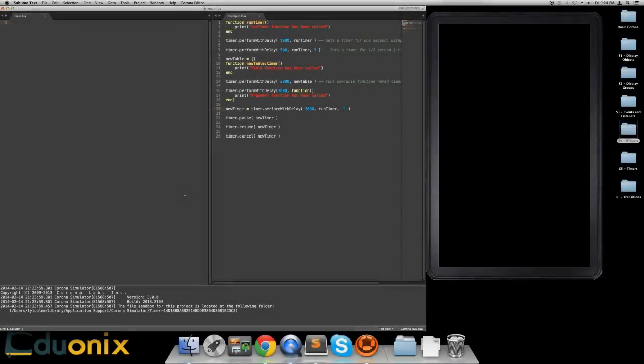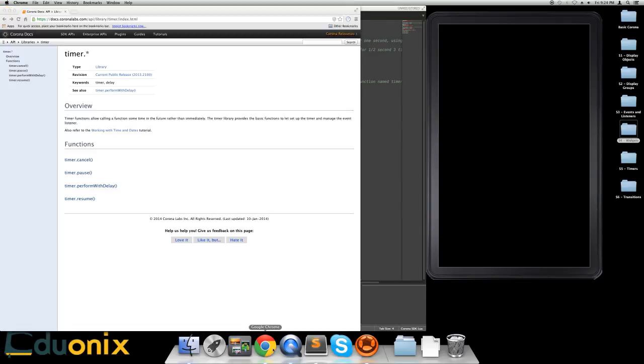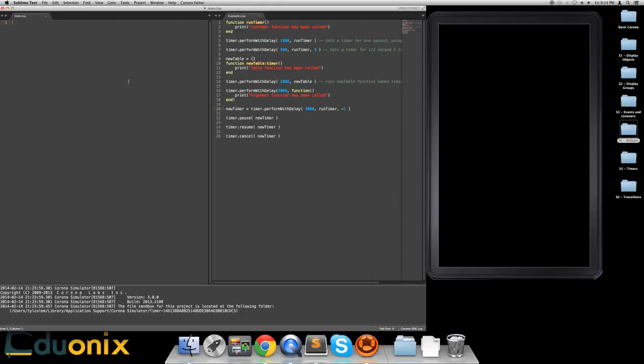Hello everyone, in this section we're going to be covering the timers in Lua. The timer setup is a Corona object that allows you to set something to occur in a certain specific time. So if you want something to happen a second from the moment that it's called, you would use a timer. So let's go ahead and create a basic timer.